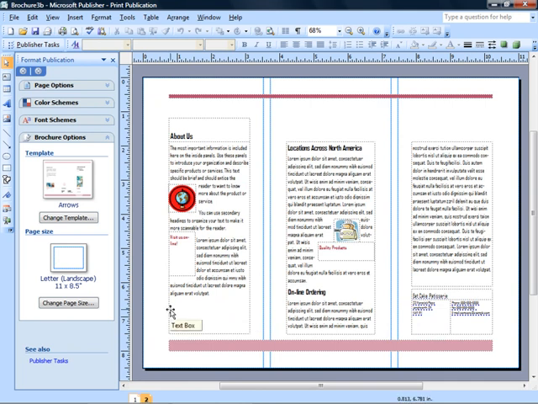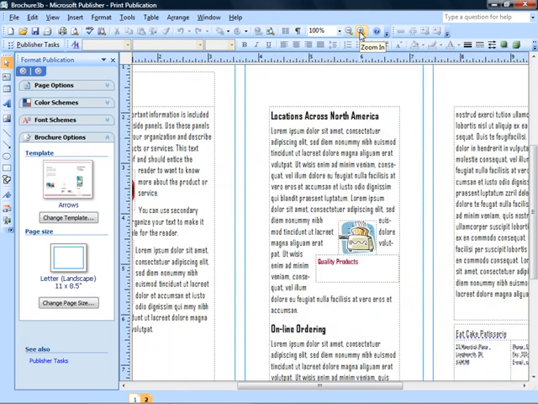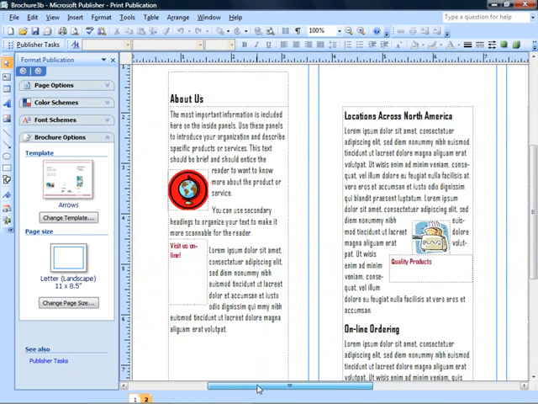And you can see that these areas in our brochure already have lots of text in them, but if we were to zoom in using the techniques we learned in the previous lesson, you can see that this text is really just filler. In other words, it's there to show you what it's going to look like once you add your own text. Look at the About Us section here. The most important information is included here on the inside panels. Use these panels to introduce your organization and describe specific products or services.